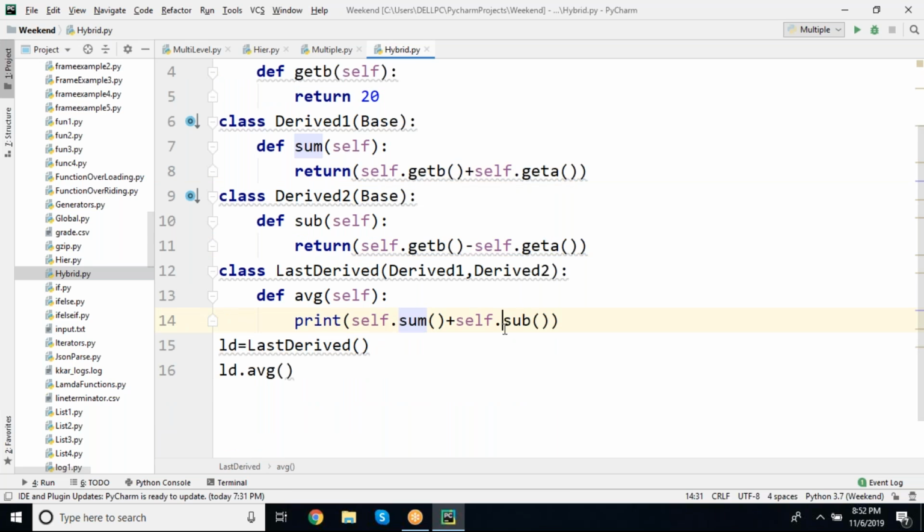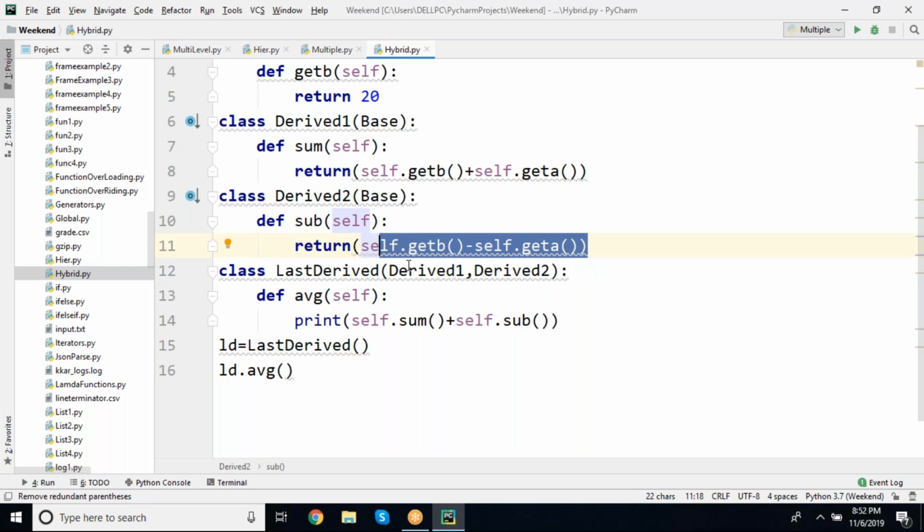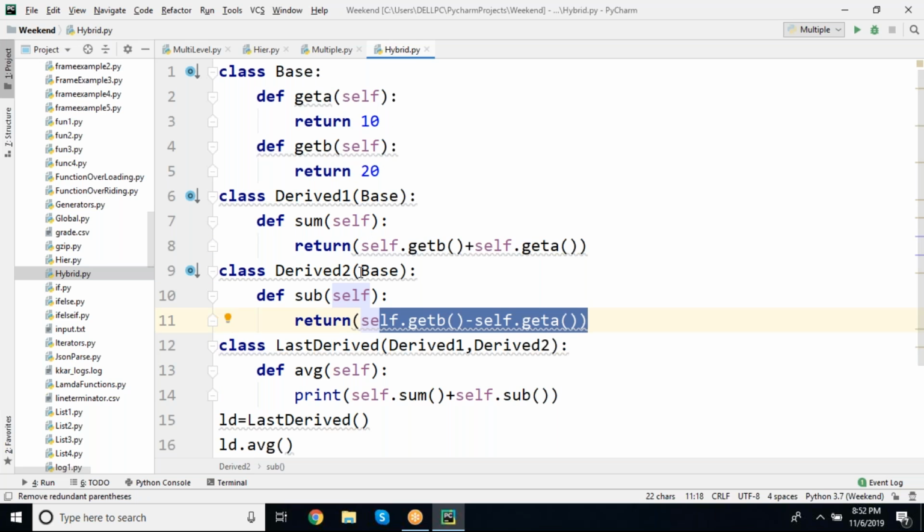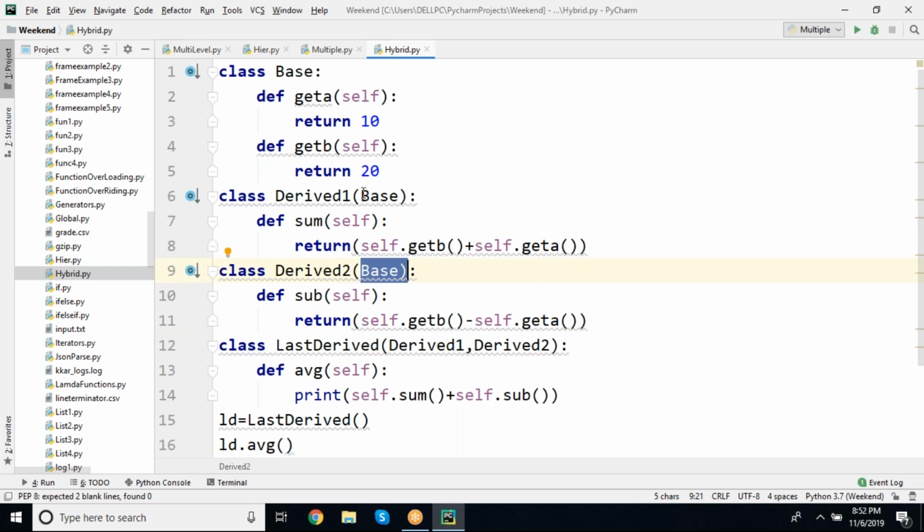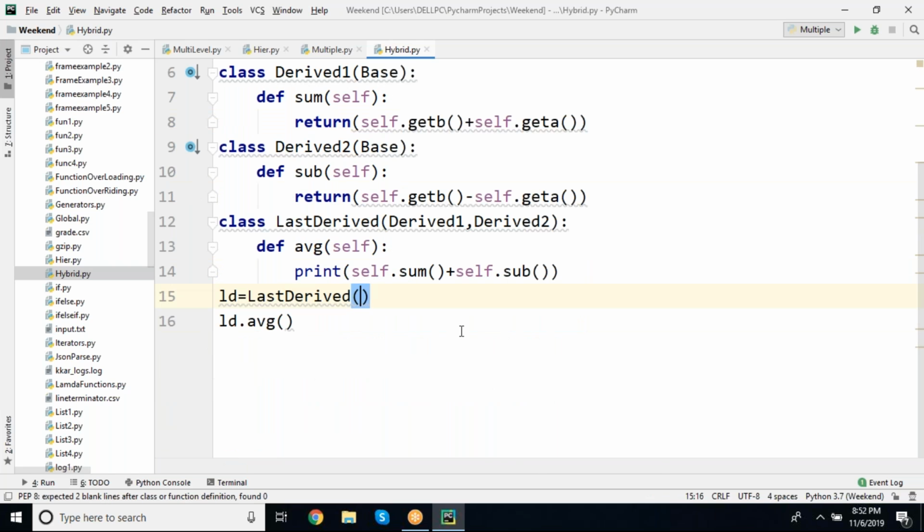Then we are calling sub. By seeing this one, it looks for the sub function in the nearest base class. Here it is there: get b minus get a. What are get b and get a? It looks for get b and get a in the base class. 20 minus 10. So finally the result will be 40. Clear, ma?